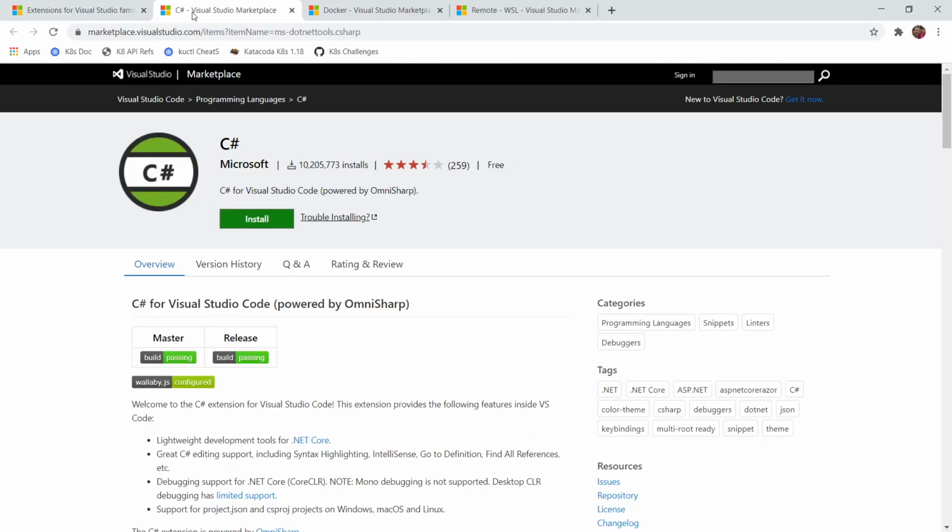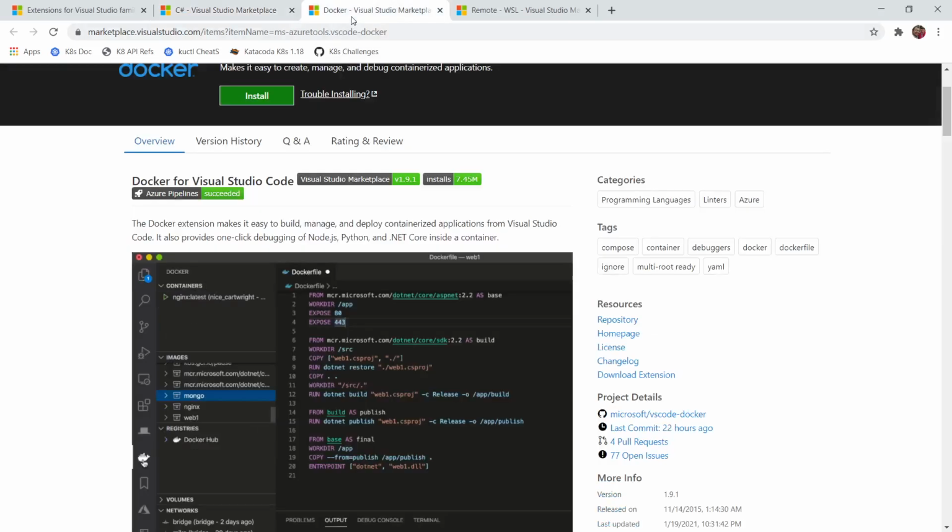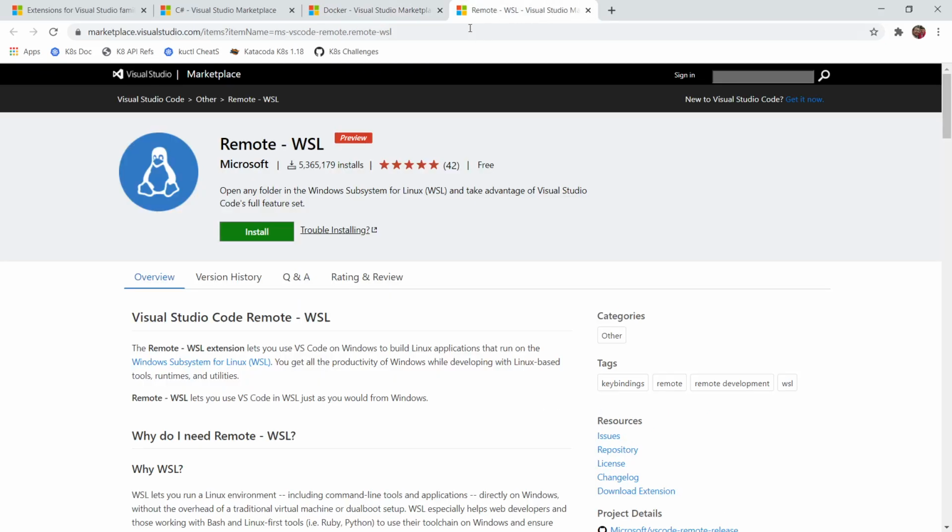But of the ones I'm using, I wanted to highlight only a few. First is C Sharp, because I'm using .NET Core. So I am writing a C Sharp application, and I need this for build activity. And then I need a Docker extension, right? Which basically helps me build the Dockerfile, which is nothing but setup and build instructions. And then I have got my remote SSH. This shows remote WSL, but I am using remote SSH.